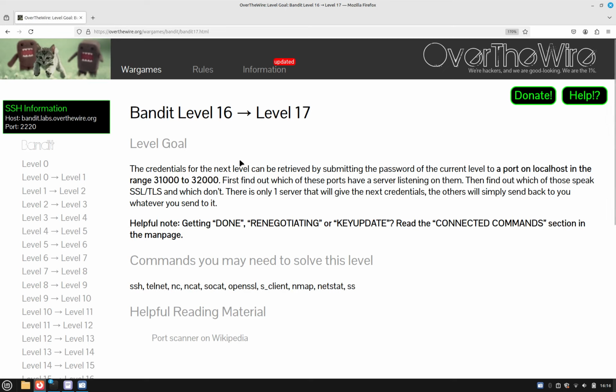The credentials for the next level can be retrieved by submitting the password of the current level to a port on localhost in the range 31,000 to 32,000. First find which of these ports have a server listening, and then find which of these speak SSL TLS and which don't. There is only one server.